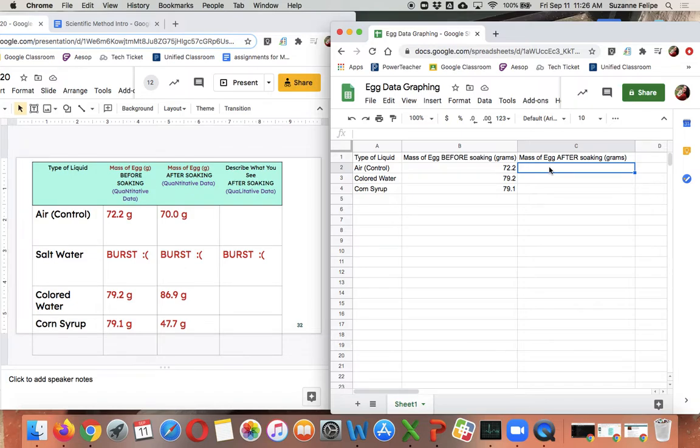So the control egg after soaking was 70.0 grams. It got a little bit smaller, maybe from evaporation. The colored water egg was now 86.9 grams. It got a lot bigger because it took in water. And the corn syrup egg shrunk. It lost water, so it's now 47.7 grams. So now your Google Sheet should look just like mine.